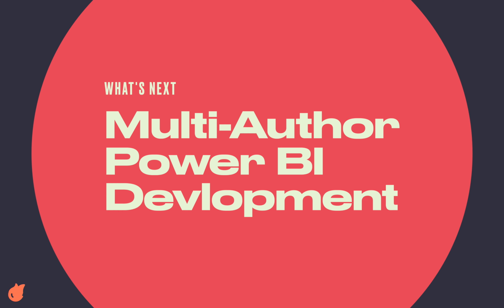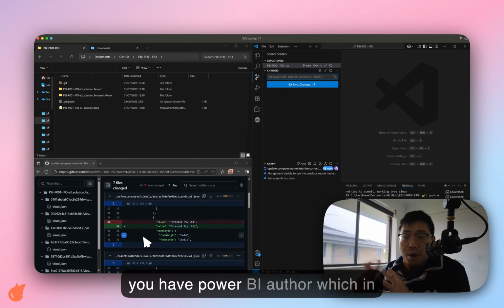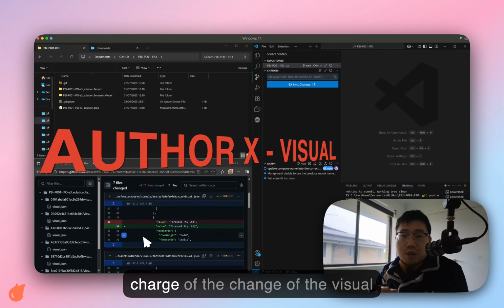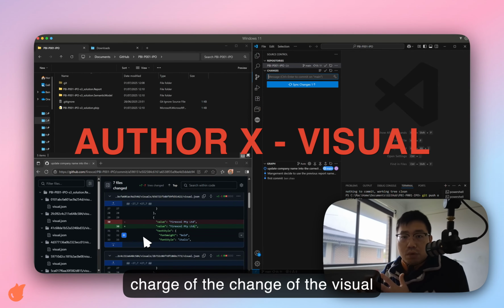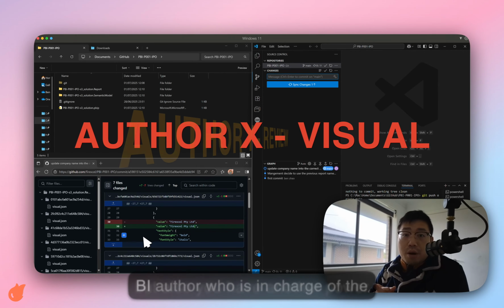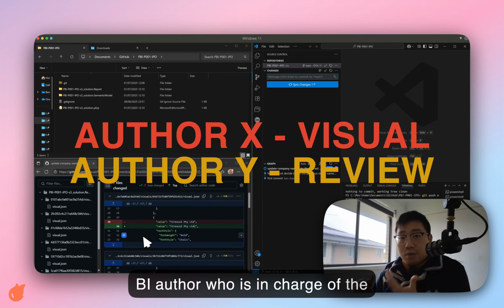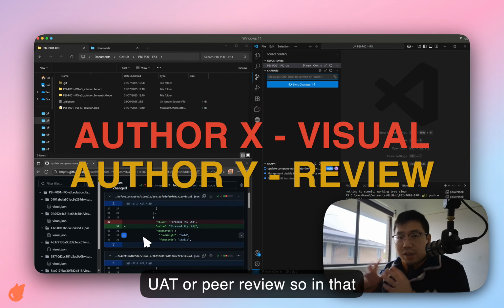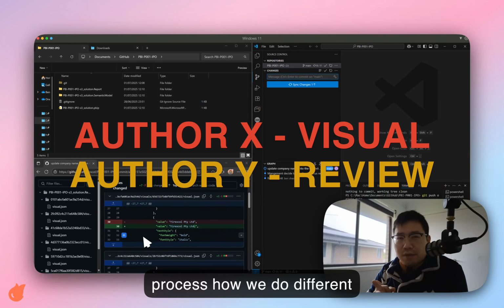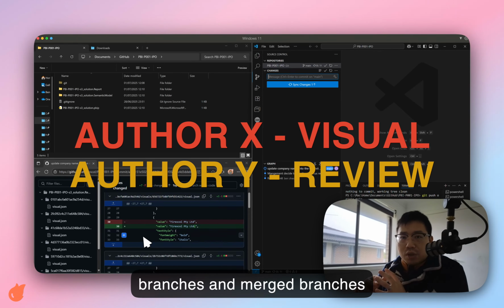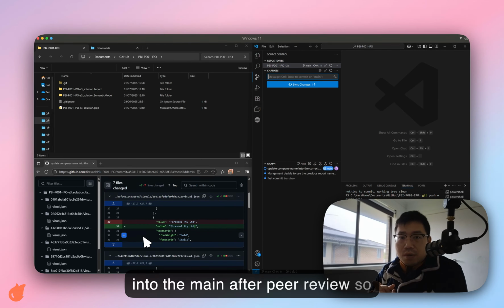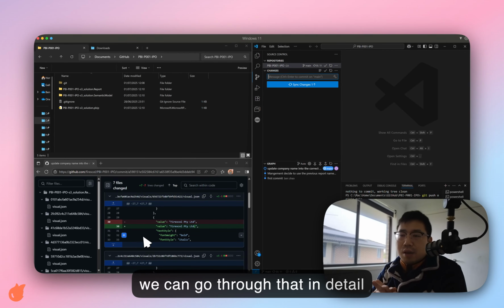So in the next session, we're going to introduce a multi-author environment. How do you work with other development processes? For example, you have a Power BI author in charge of the change of the visual, but also another Power BI author who is in charge of the UAT or peer review. So in that process, how do we do different branches and merge the branches into the main after peer review? We're going to go through that in detail next.